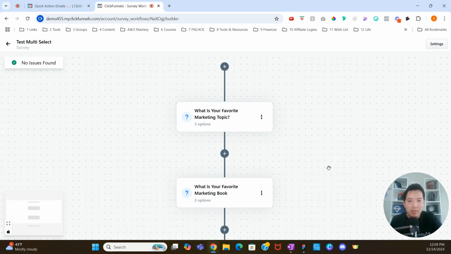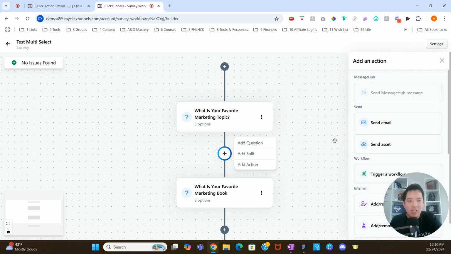And so I have two questions right here. What is your favorite marketing topic? And then what is your favorite marketing book? And so to add these quick action emails, you'll just want to go over here to this plus icon. We'll click add action. And then we have this send email action right here.